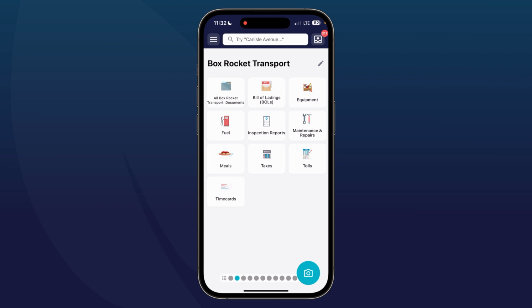In today's video, I'd like to go over how to use the SimplyWise app for short haul owner-operators and companies and drivers of straight trucks and/or box trucks. This applies for companies that have a fleet of one or a fleet of many.